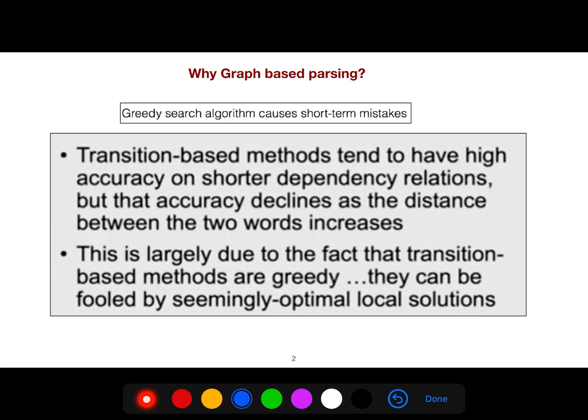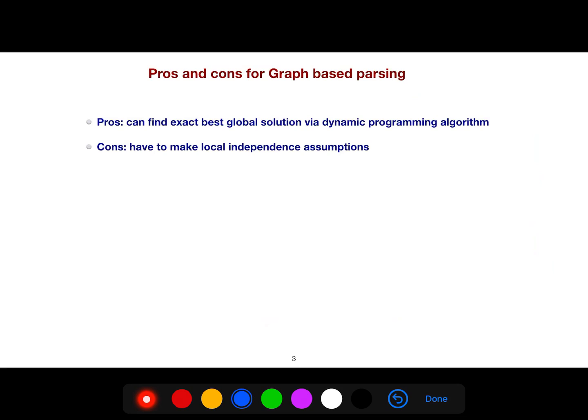So greedy methods make short-term mistakes, like the transition-based approaches. Those are greedy. And transition-based methods tend to have high accuracy on short dependency relations. I said that, so this is largely due to the fact that transition-based methods are greedy. They can be fooled by seemingly optimal local solutions. So they can be fooled, which is not good. That's why we need graph-based parsing.